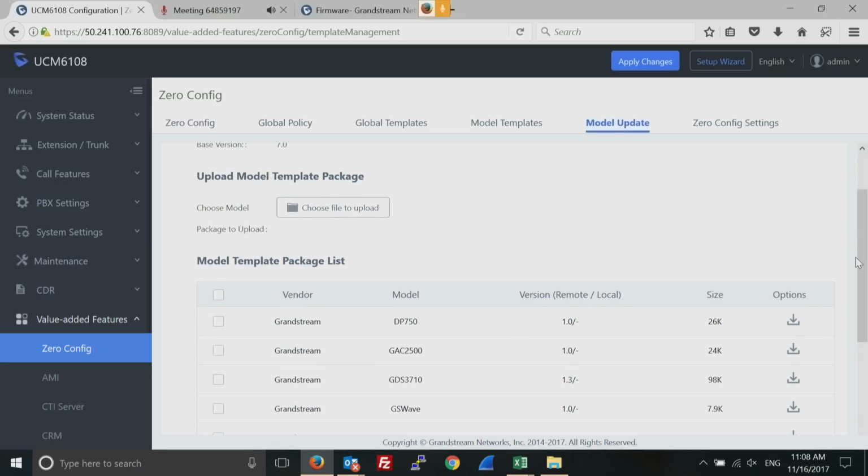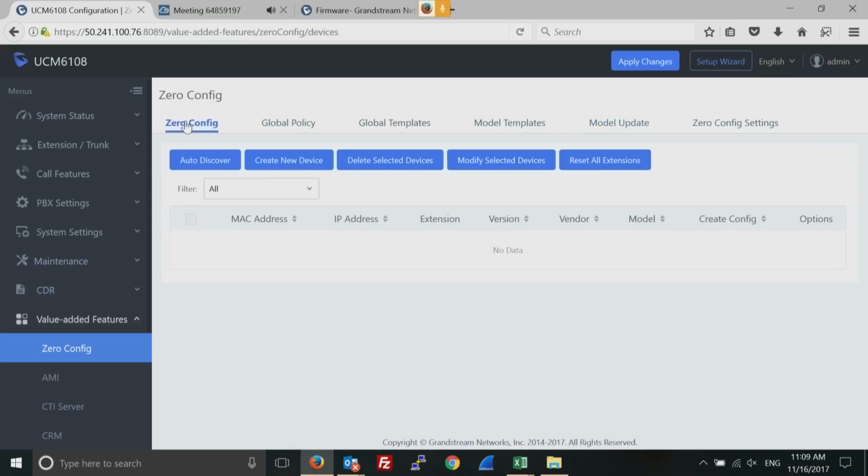But if still, for some reason, Grandstream hasn't updated the particular setting, then yes, you can override the p-value by going to the zero config. Well, I don't have any phone detected. When you go to edit that phone, then you go to advanced, and from advanced, you have an option that you can create a p-value. You need to know the p-value.